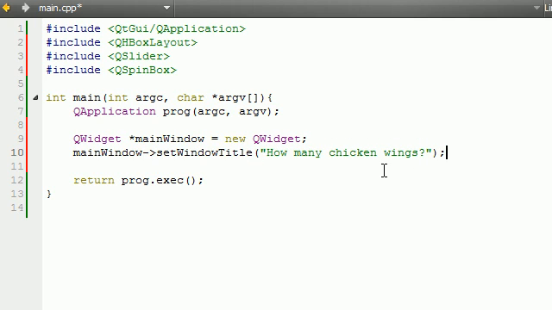Did you see what I just did? I accidentally typed how many chicken windows. Oh, that's kind of weird that my fingers did that, but anyways, interesting.